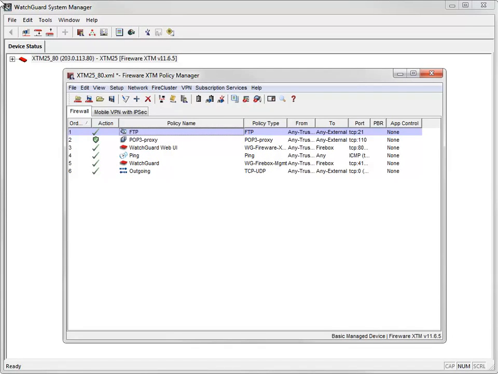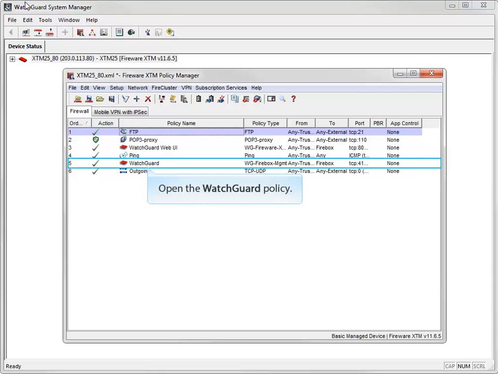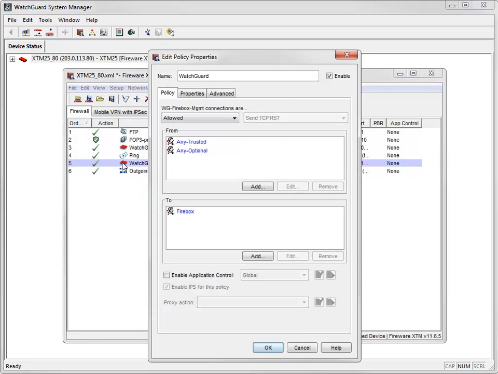Now that you know the components of a policy, let's take a look at the WatchGuard policy, which is added to your configuration by default when you set up your device. The WatchGuard policy controls management connections to your device. By default, the WatchGuard policy is set to allow traffic from any trusted or optional network to the device itself.